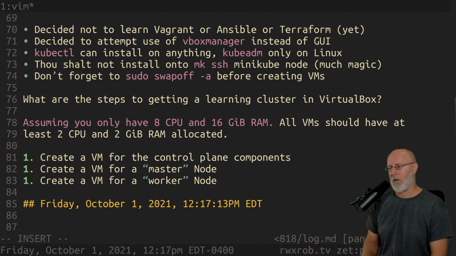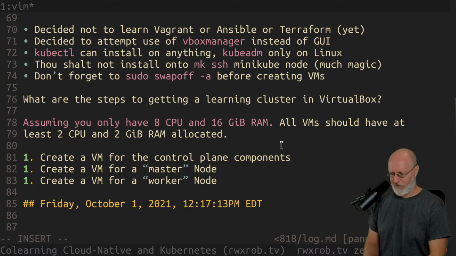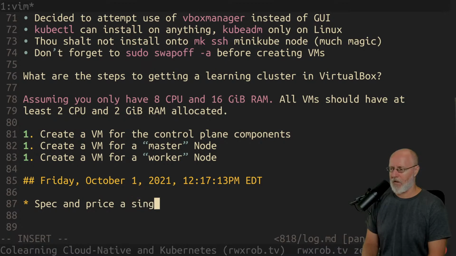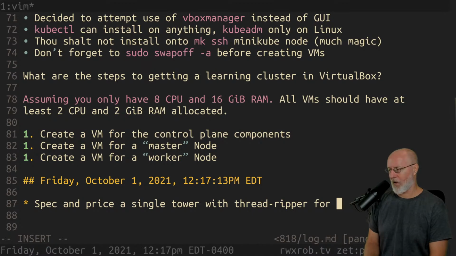So we should probably talk about doing this, assuming we only have eight CPU and 16 gig RAM. That's the thing. So I'm going to put some points for today that I want to accomplish. Of course, some goals for today. So I want to actually spec and price a single tower with a Threadripper for Kubernetes dev.